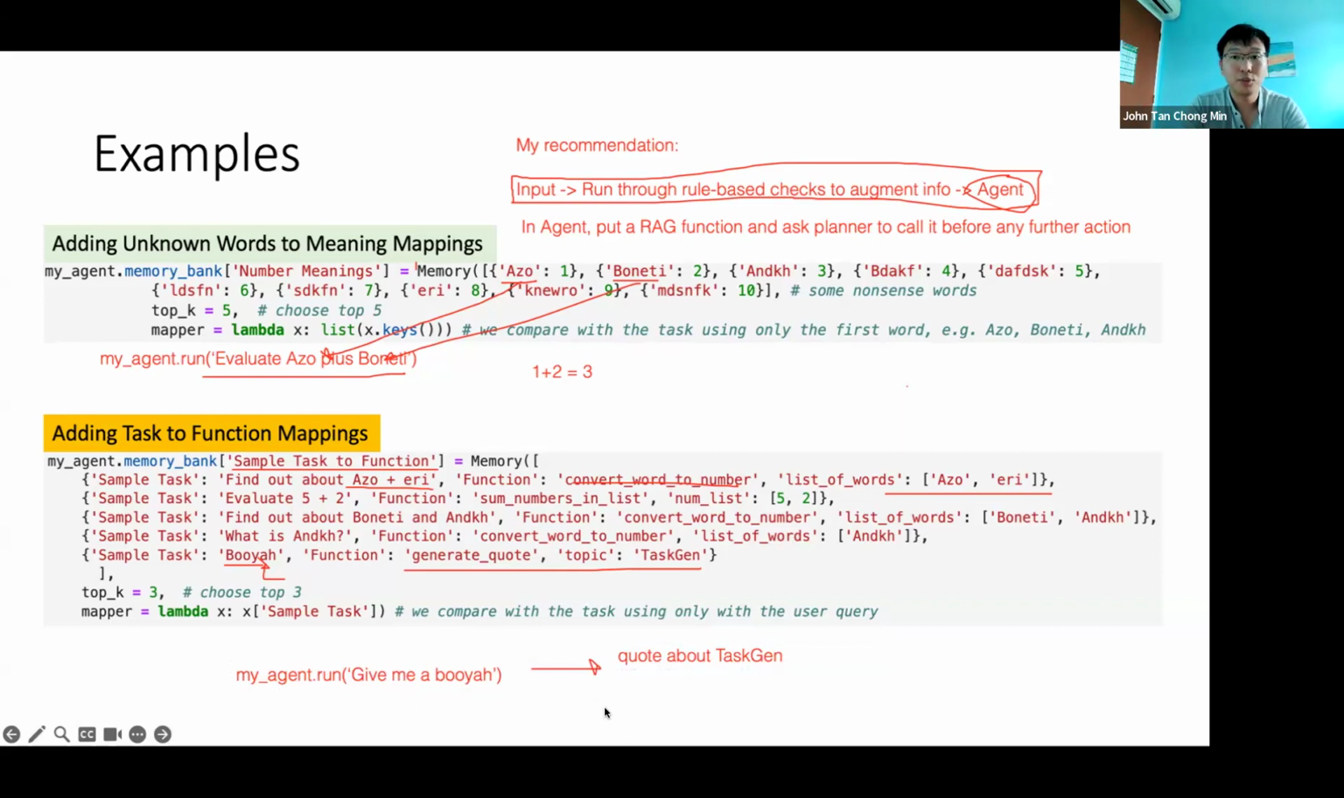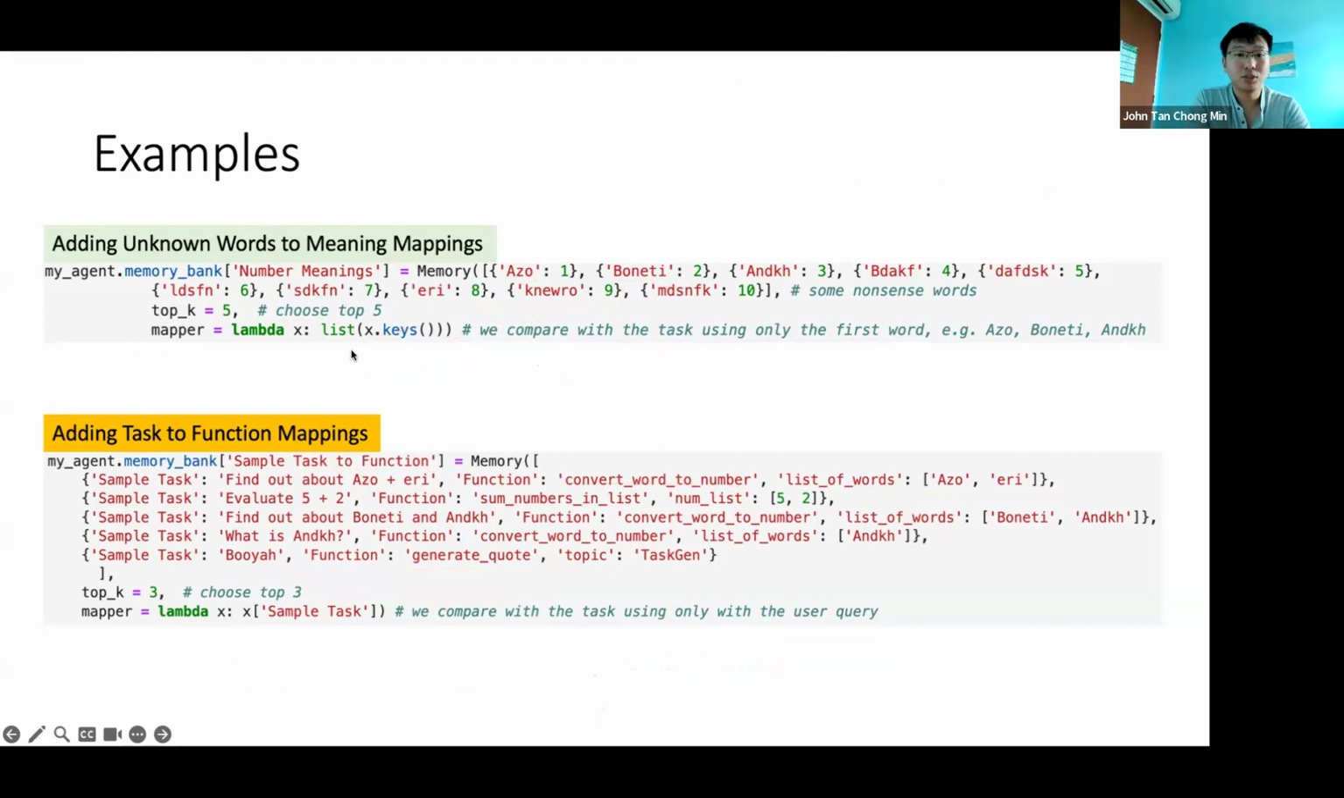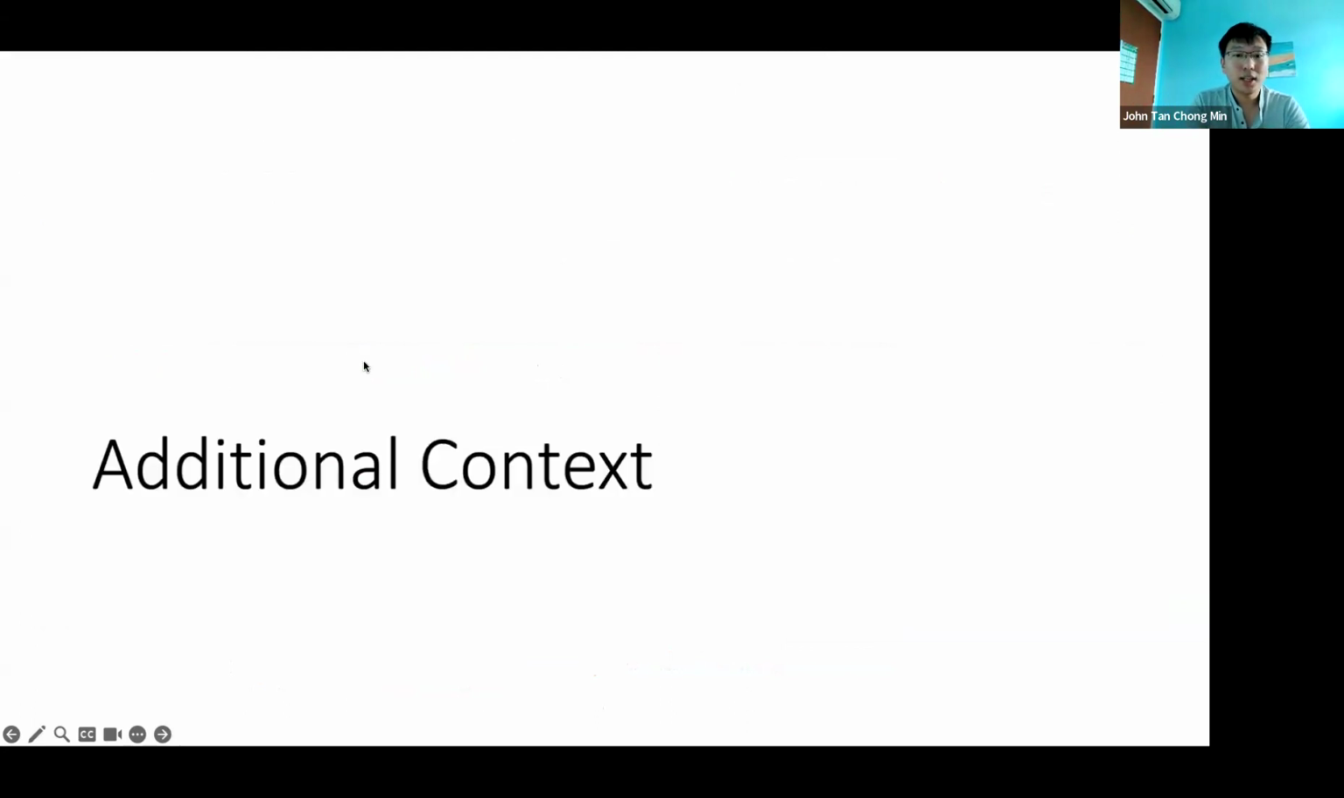Questions about this before I move on to the last one on additional context? Okay, so I will need about 15 minutes. So if you don't mind, I'll extend a little bit by 15 minutes just to finish this. So I go to additional context right now.